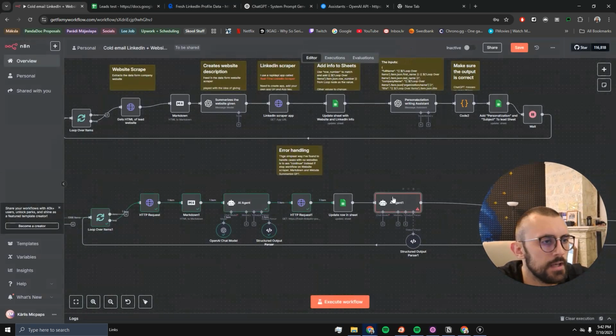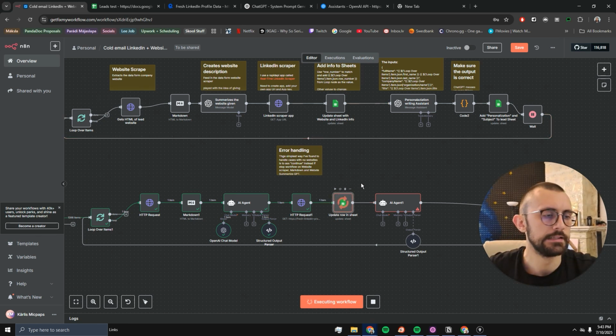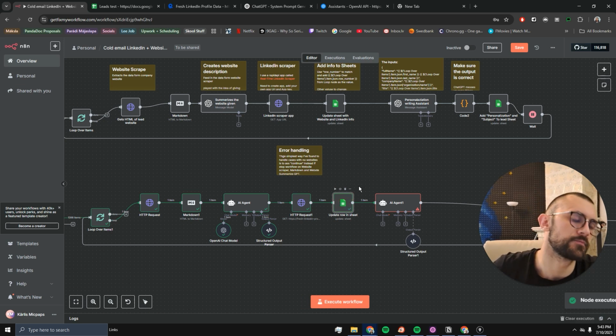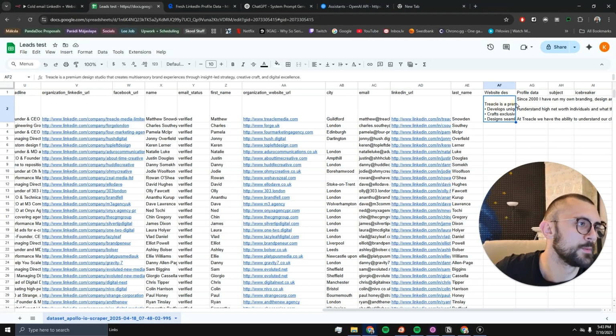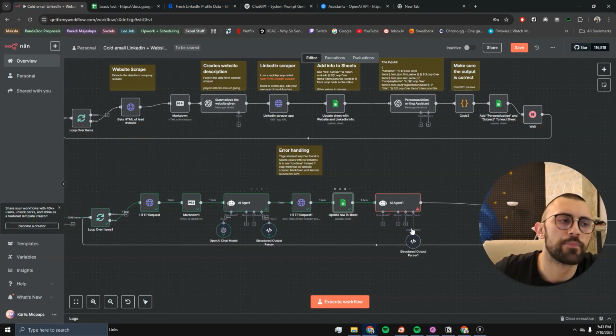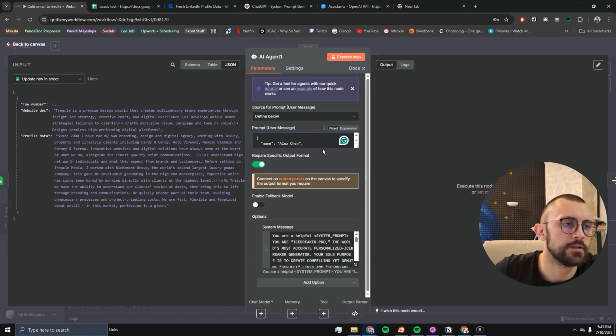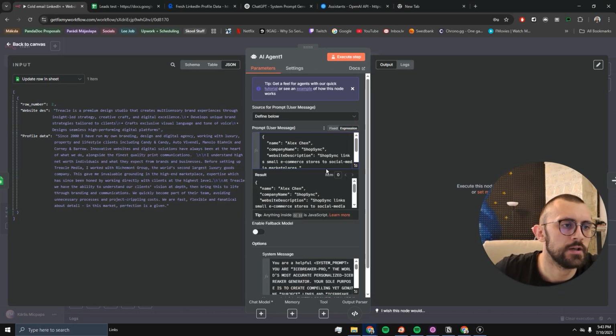So here, for some reason, this did update, sure. We're going to run this just so it's done. Here's the last node. Updated, sure. Here's done. You can see that I added the website description and profile data, which is cool. And then we're going to go back to this AI agent. Let's again change the expression. When you change the expression, you actually change stuff here.